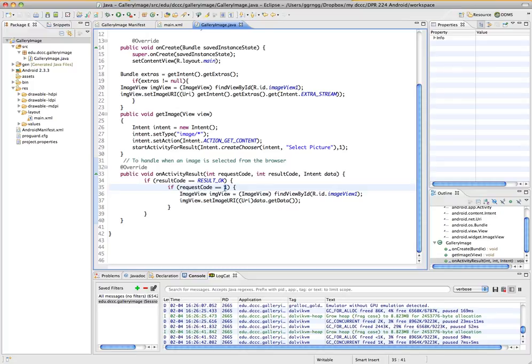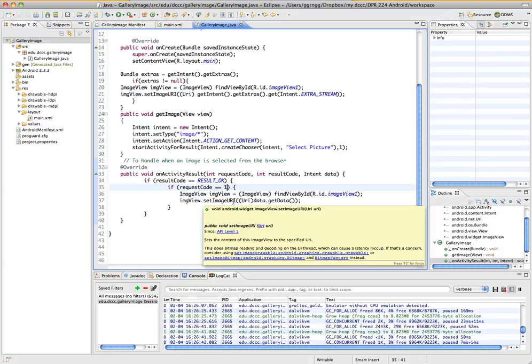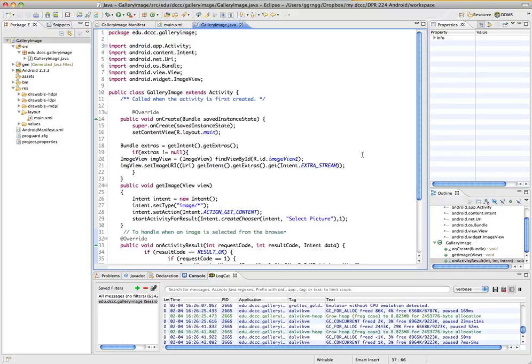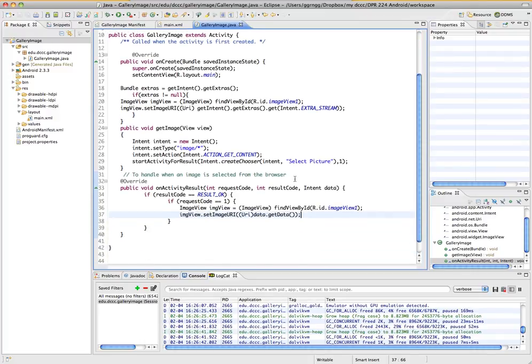So we're checking just to make sure that this is the data that's meant for this image view. And we find the image view in our activity, and we load it with the data that comes back from our result. So that is a demonstration of implicit intents, announcing that we're available to handle these kinds of activities, and then also working with an intent in order to get a result back.